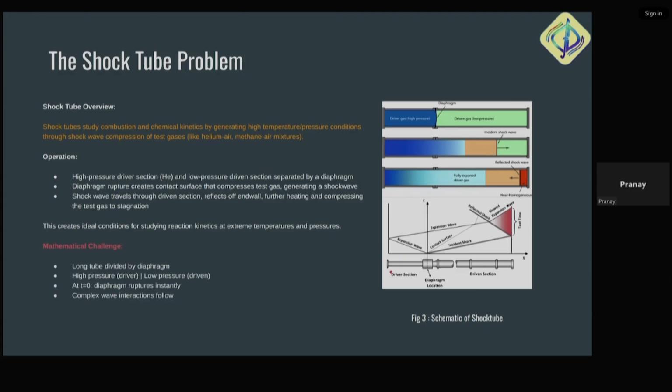There is a driver section and a driven section, and in between them a diaphragm separates them. The driver section is maintained at very high pressure relative to the driven section. The pressure keeps increasing up to a point; it depends on the end user and what results you want. In our case, we are setting the driver section to around 100,000 pascals, and our driven section is around 10,000 pascals. So a huge difference, a tenfold difference.